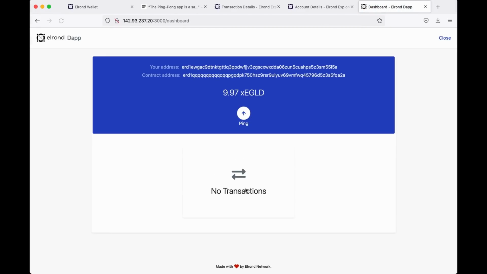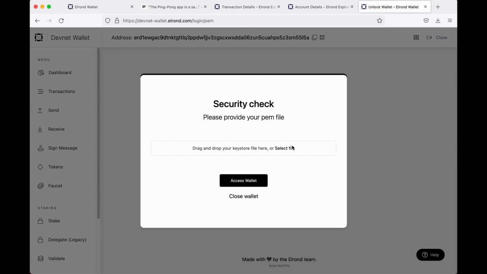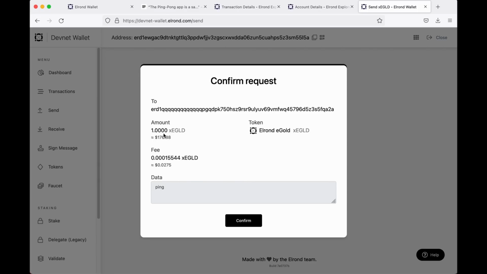After signing in, we'll see the dashboard where we can see the ping button. Click the ping button and you'll be redirected to the authentication page on the web wallet, Maiar wallet, or your authentication device such as Ledger. A new transaction will be created and you'll be asked to confirm. This transaction transfers the balance from your wallet to the smart contract address.